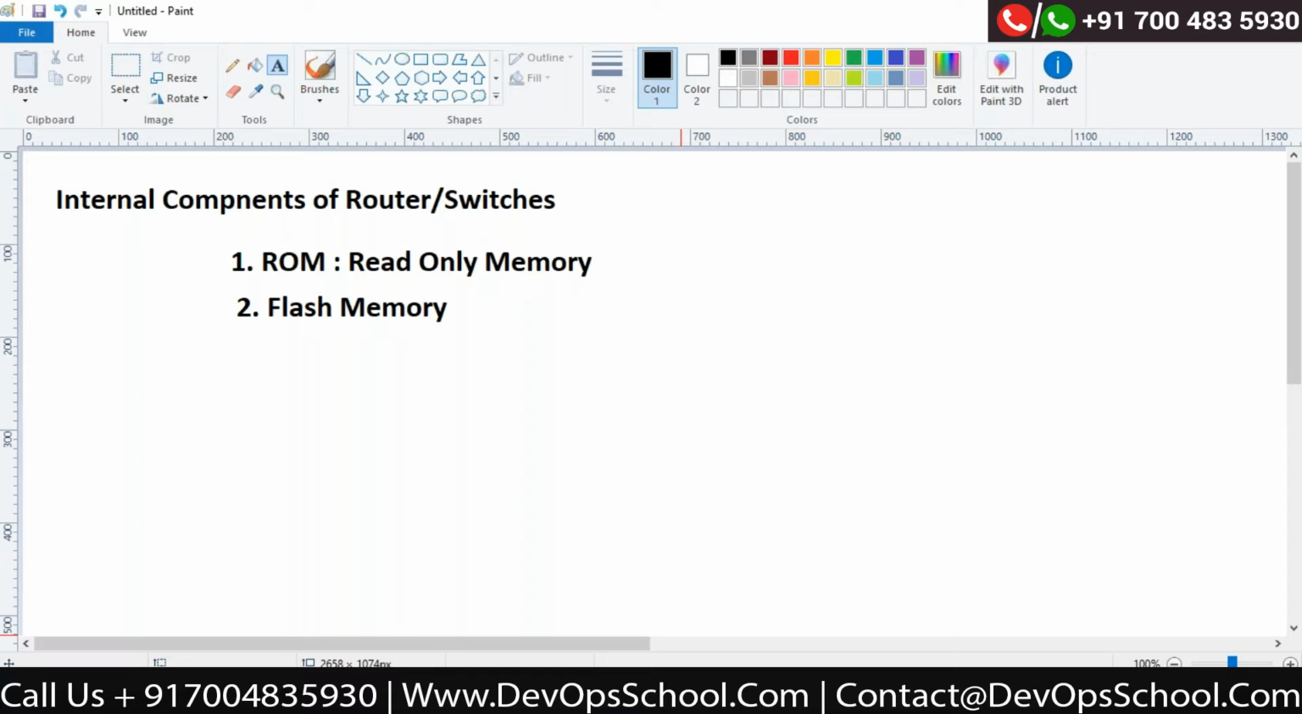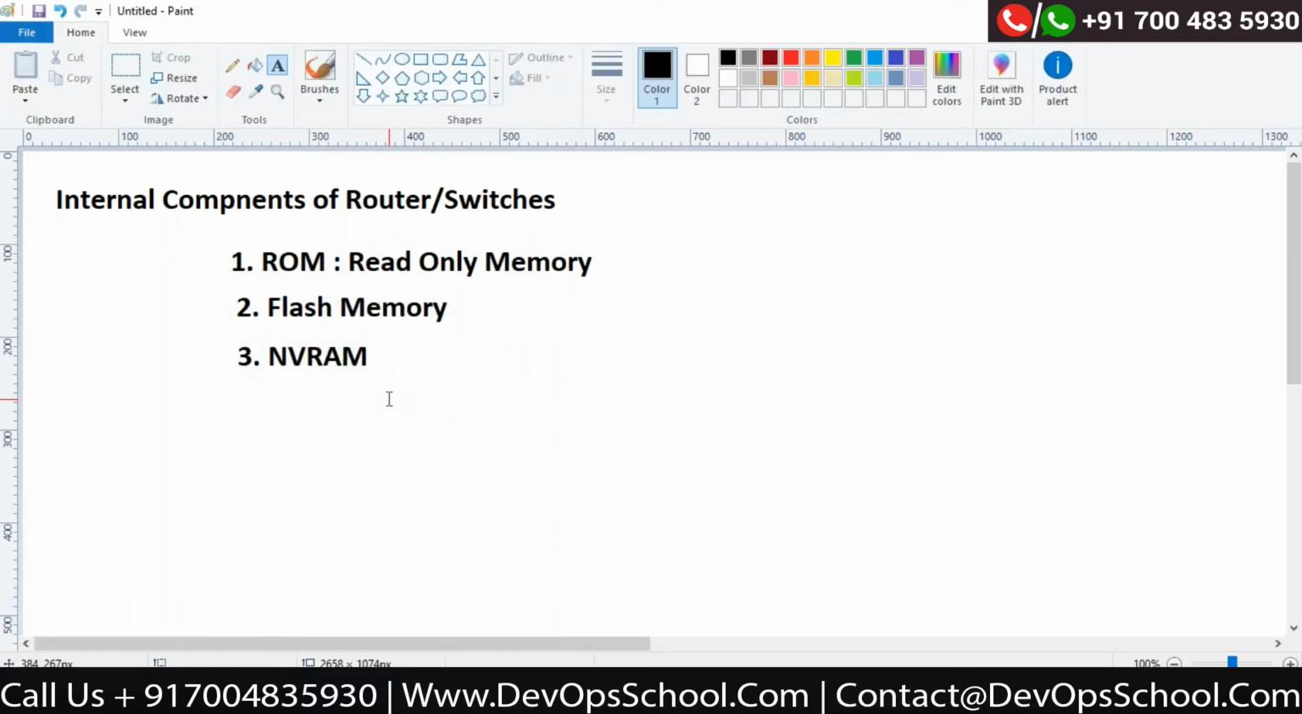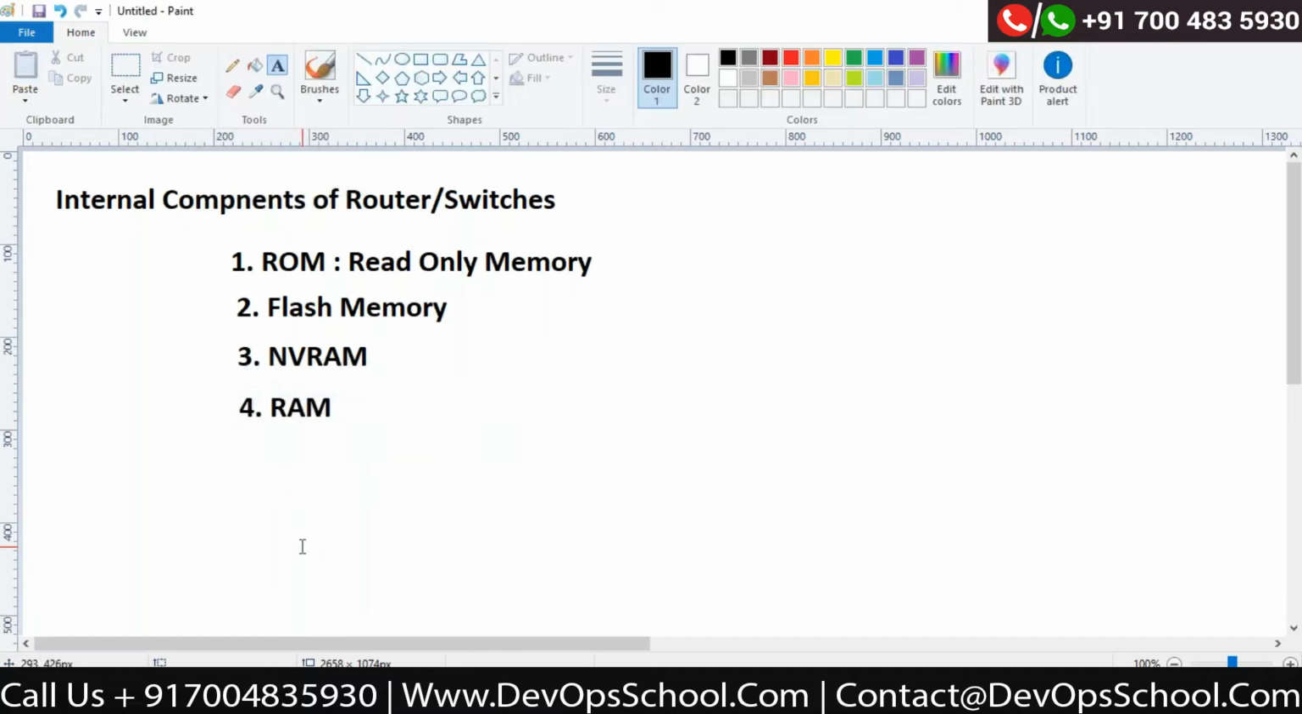Correct? After that, I have a very important component called NVRAM. NVRAM is a non-volatile RAM where I'm going to store the information permanently. So this is the third component which is available inside your routers and switches. And the fourth component is called, okay, these are the four major components available in your Cisco devices.